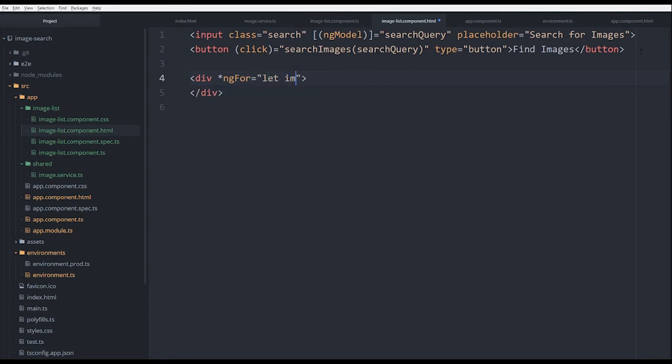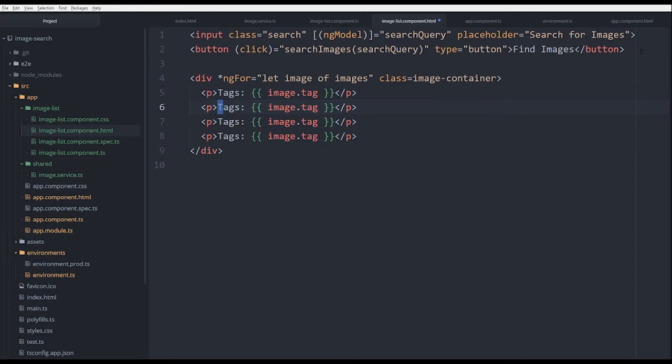And we'll say let image of images. We'll give this a class of image container, which we can style later. And then inside this div, we'll create a handful of paragraph tags here. We will use some of the properties that are on each of these image objects. So we've got tags, comments.